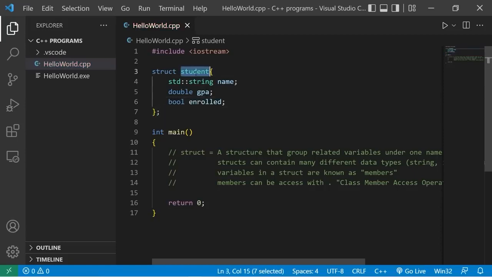Our struct student is kind of like its own data type. We can use this data type to declare variables. I'll create a student variable of this data type, and that variable will have these three different members: a name, a GPA, and a Boolean variable for being enrolled. Much like with creating a variable, we type the data type, student, and then some name, some identifier. Let's name the first student student1. Student1 will have its own name, GPA, and enrolled status.